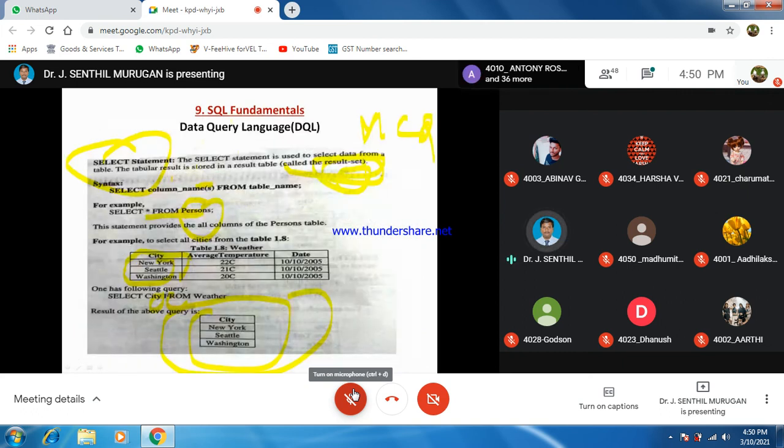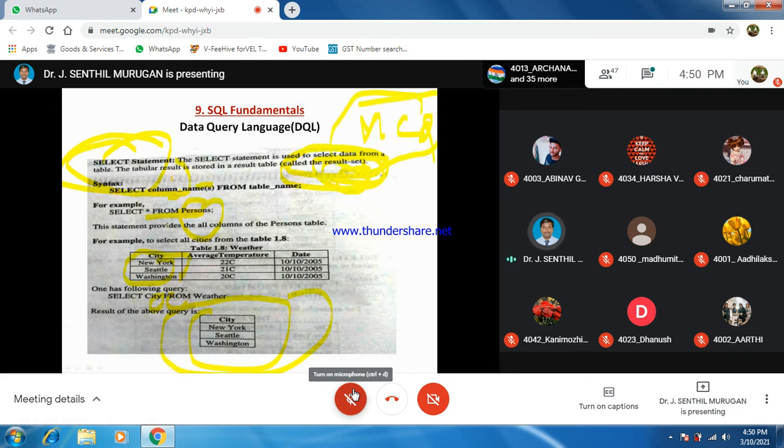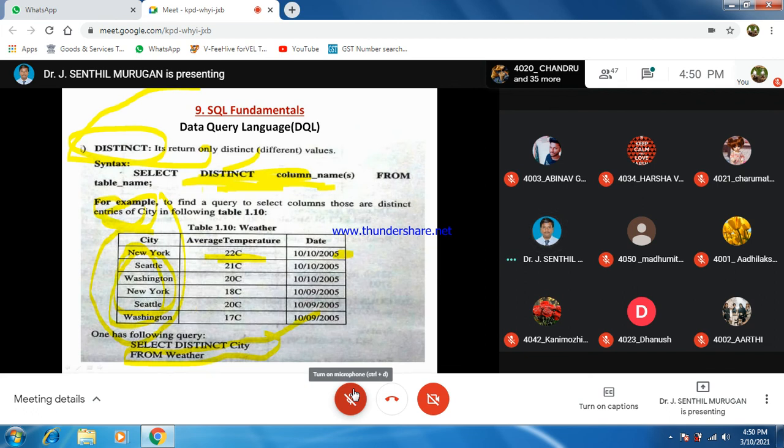Next is DQL. In DQL we use the select statement. DQL is otherwise called the result set, and this will come in an MCQ question. The result set is select star from a particular table, listing the weather condition in a particular city. If I want distinct values, then select distinct column names from table name, for example select distinct city from weather.